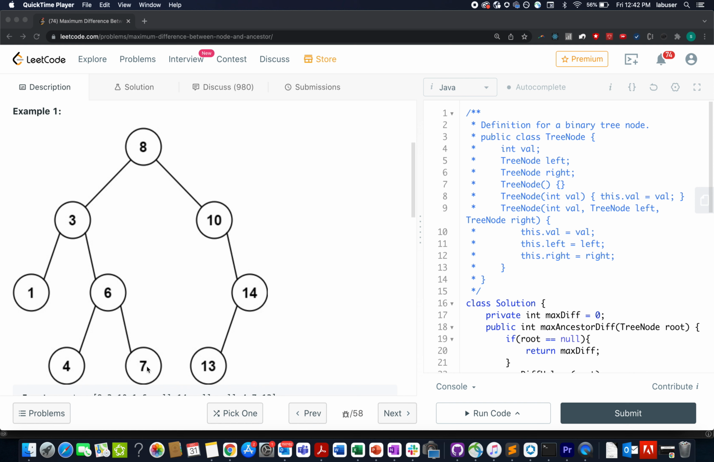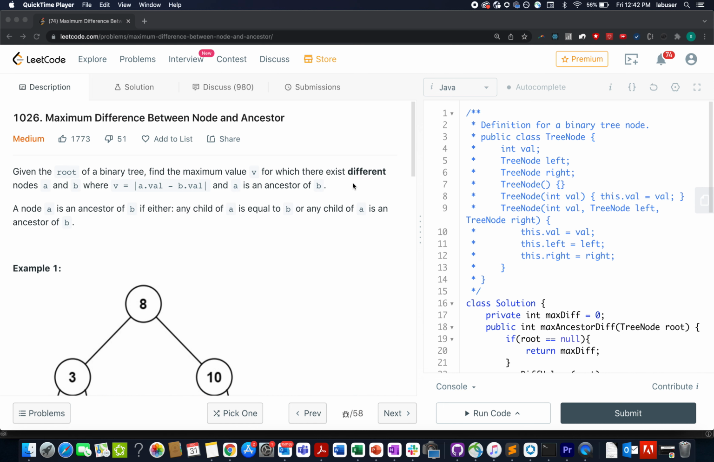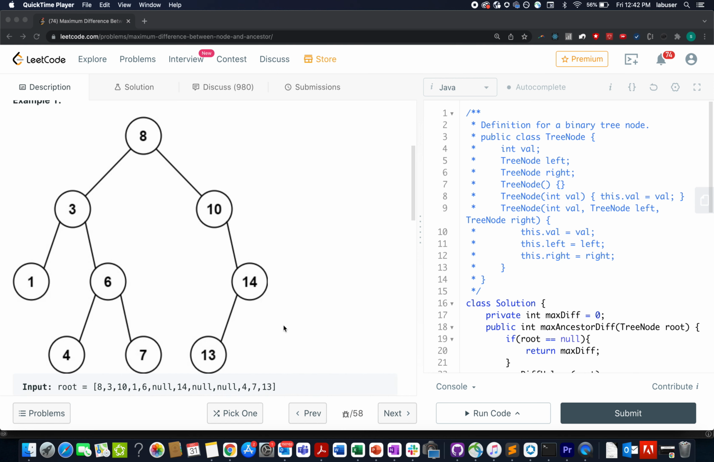8 is the ancestor of 7, 6 is the ancestor of 7, 3 is an ancestor of 7, 1 is not the ancestor of 7, 4 is not the ancestor of 7. Ancestor is defined as any node that lies in the parent hierarchy of that node. So what all lies in the parent hierarchy of 7? 6, 3 and 8. So we have to check in all these 3 nodes to actually identify a possible value of the difference. I'll talk about it more in the presentation.